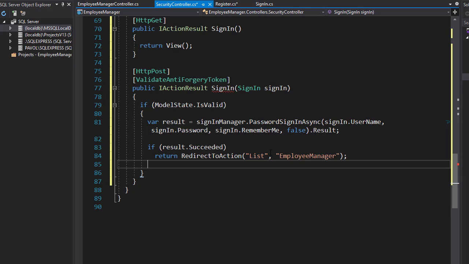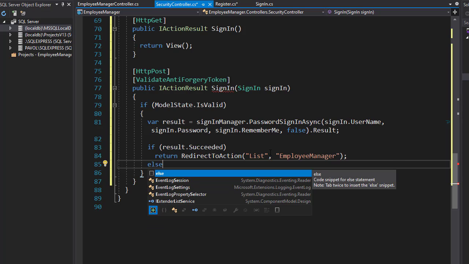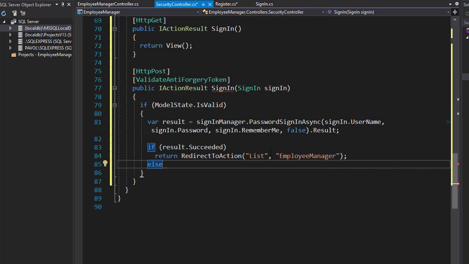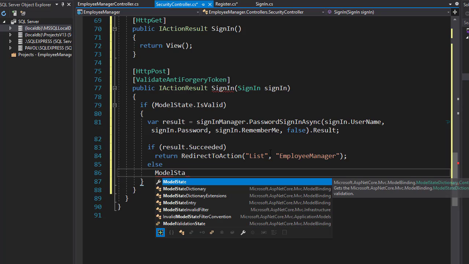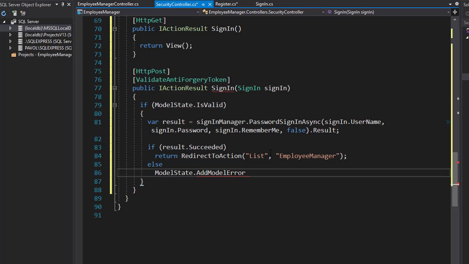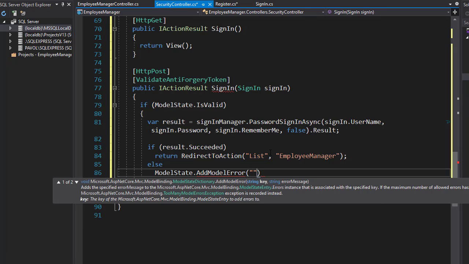Now, if the result didn't succeed, the user is not logged in, then we'll add the error to the model state, just like we did for the registration. So this is going to be ModelState.AddModelError. Again, we don't need the key, and the error can simply say invalid user details.